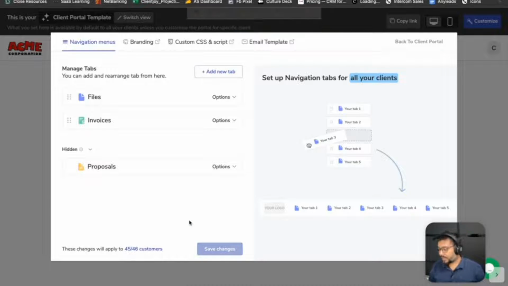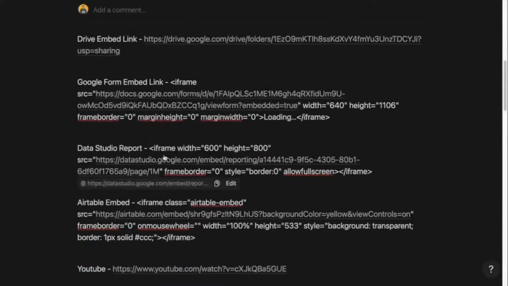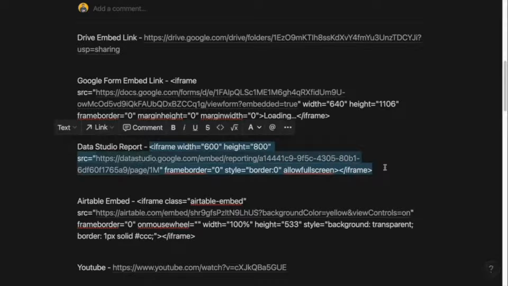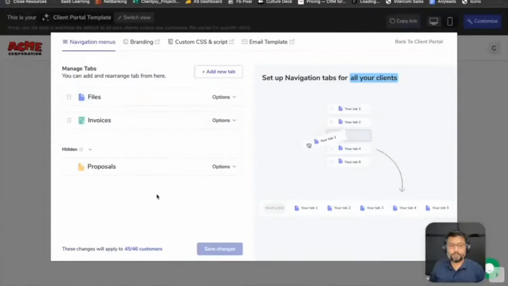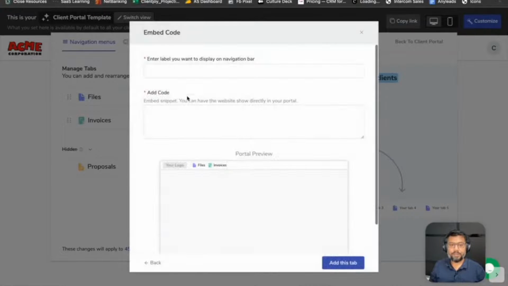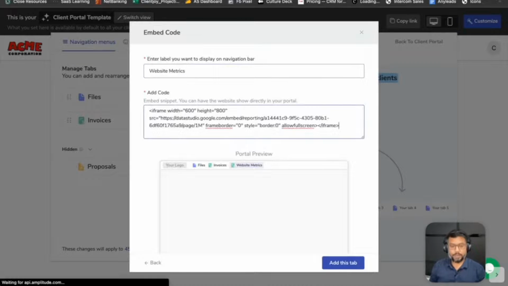Another key thing that I want to do is I want to embed a Drive folder, or I want to embed a Google Data Studio report, right, which is a report on their website and the traffic that they've been getting. And so I'll just go and I'll bring in my embed links of Google Data Studio. So these are fairly simple iframe embeds that you will find under the share button on whatever tool that you're using. I just hit add new tab. I click on I have an embed code. I'd say website metrics.